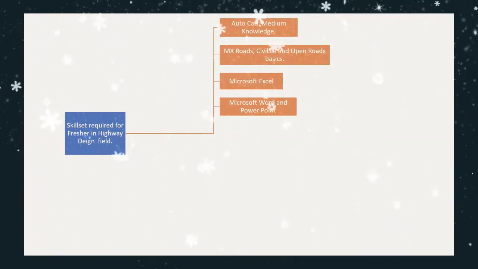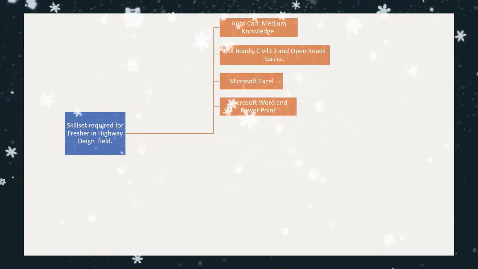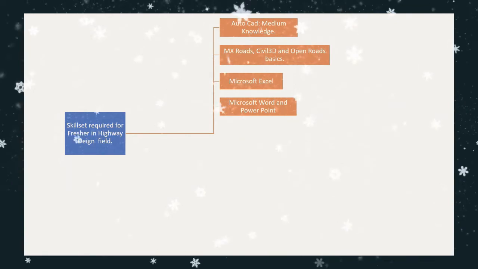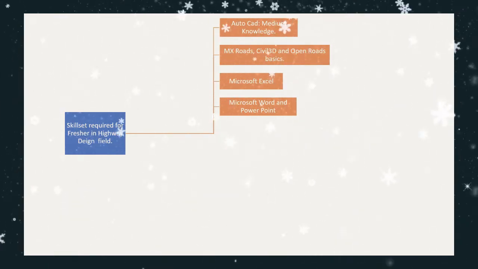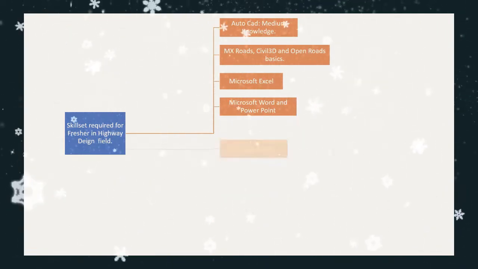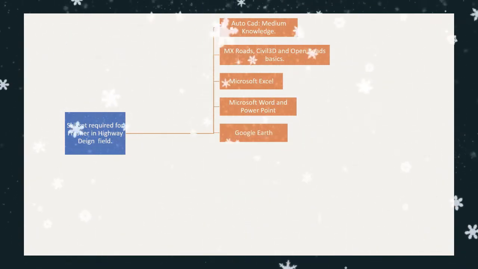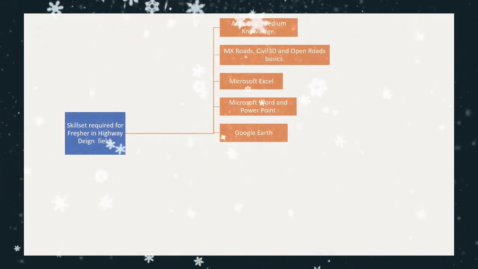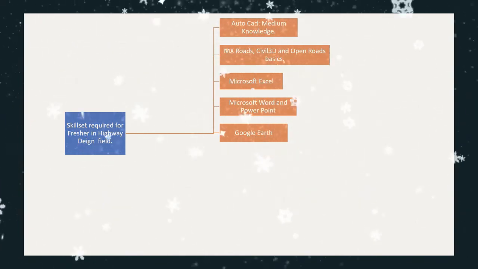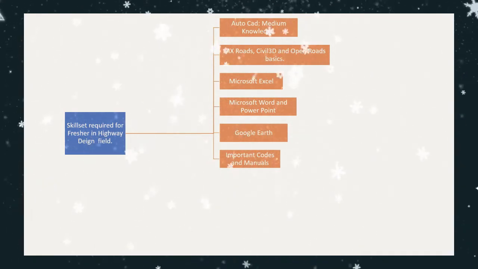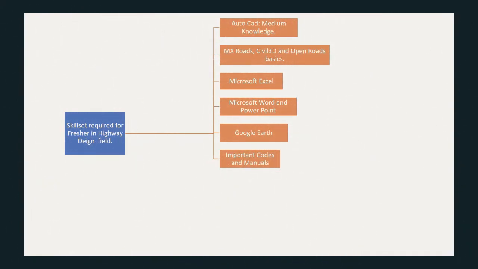So good skills make good projects, and then good revenue, and everything will be in a positive manner. So PowerPoint and Word formatting, you need to be aware of. Then Google Earth is very, very important, especially for doing bypass options in highway design. In Google Earth, normal basics are enough.